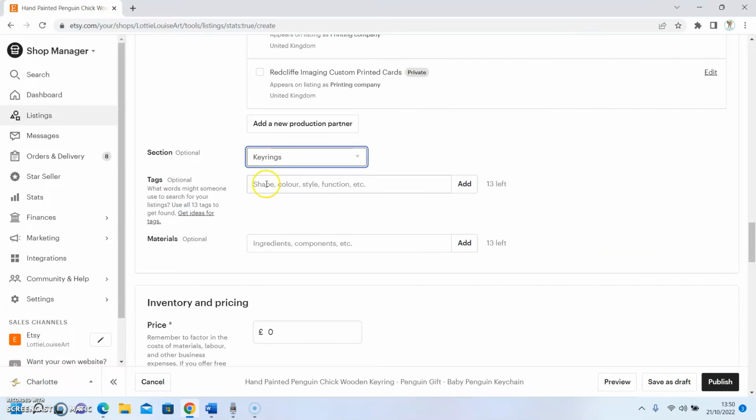And then tags here, this is optional, but this is what I think you should definitely fill in. You can add 13, it shows here you can add 13 tags, and I would say use them all up, even if you're not entirely sure, as long as the tags are relevant, just add as many as you can, because that's how people will find your item in search as well as the title and all that. The tags are basically all the keywords.